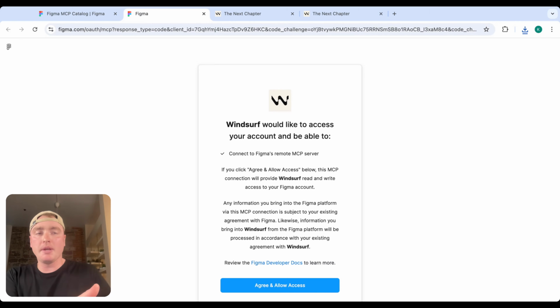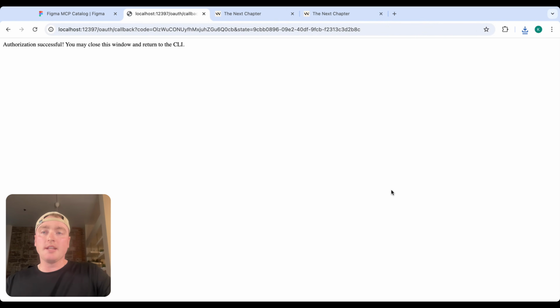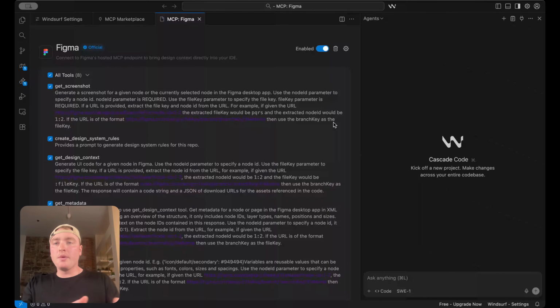Okay. So again, make sure you're connected to the right Figma account that you want to install and connect MCP with, and not to a client's account or anything like that, because I know they do sometimes get notified of that. Okay. So you're going to go ahead, hit agree and allow access. And I can see authorization is successful. And now we can close this window and return to Windsurf. So now we can see that Figma's connected to Windsurf.